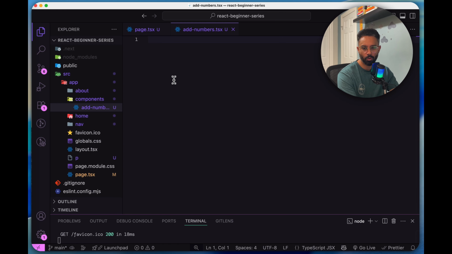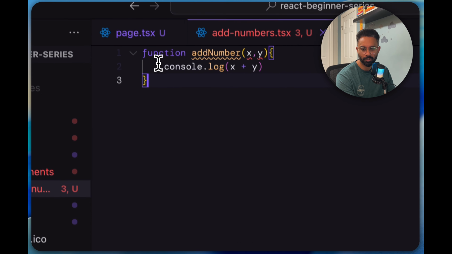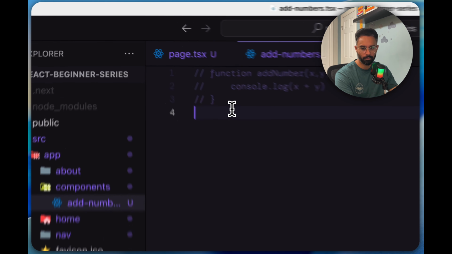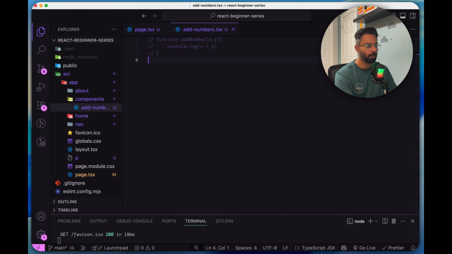Okay, so let's write a simple JavaScript function. This is a simple JavaScript function. Don't worry about errors or anything, we're going to fix that. Over here, we have this addNumber function. Pretty basic thing, right? These are two parameters, and we're console logging them. So easy, right? Let's comment that out because I want to show you something.